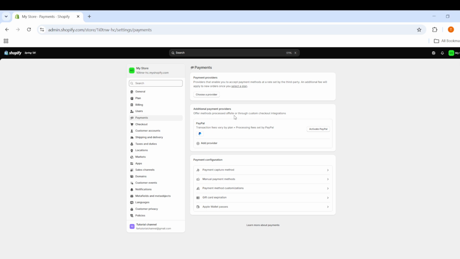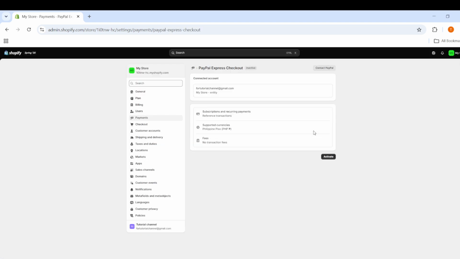Now find the option to activate PayPal Express Checkout in the PayPal section and click it. This step is important because it starts the PayPal connection process between your Shopify store and your PayPal account. After you select it, Shopify will begin directing you through the necessary PayPal authorization flow.